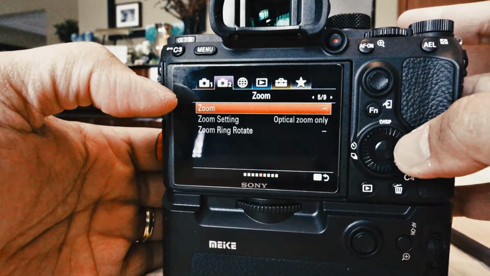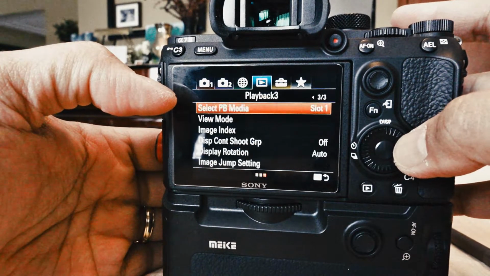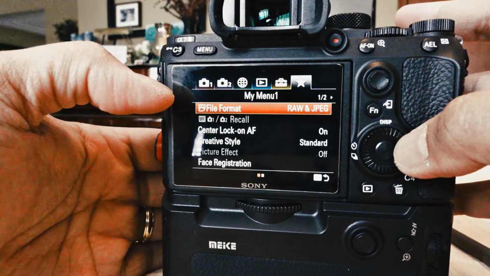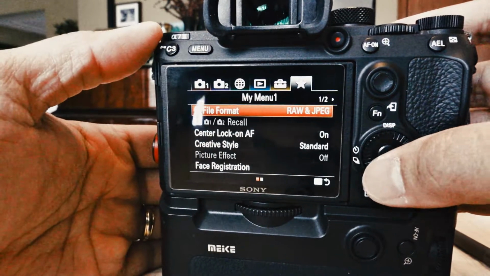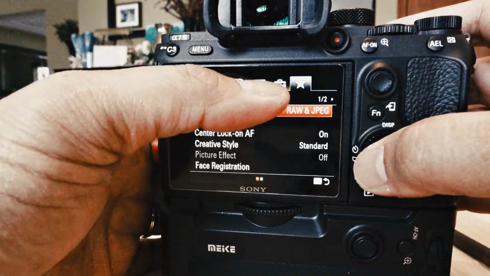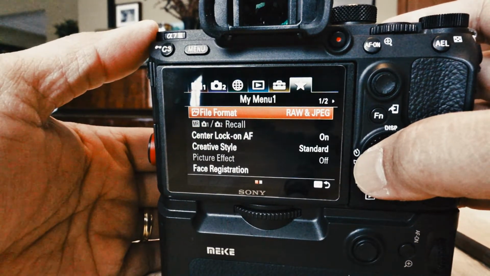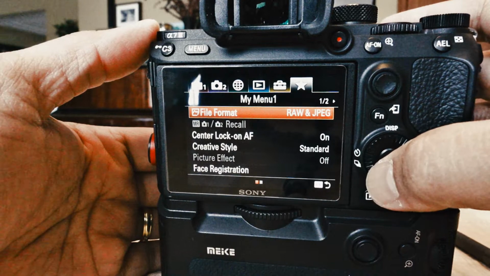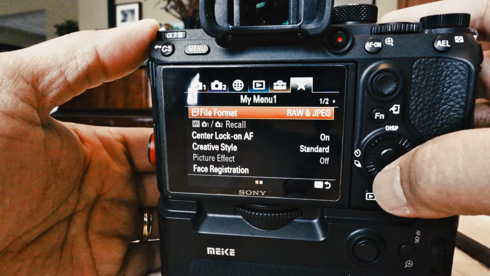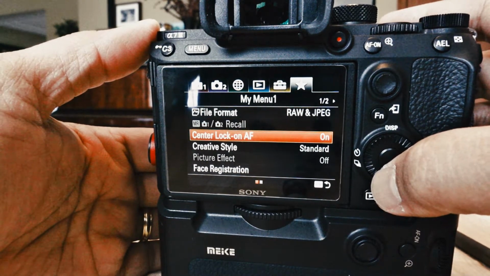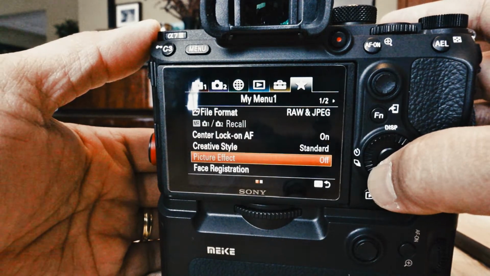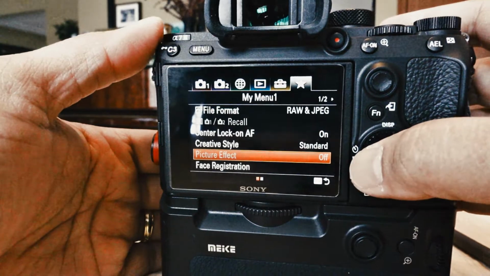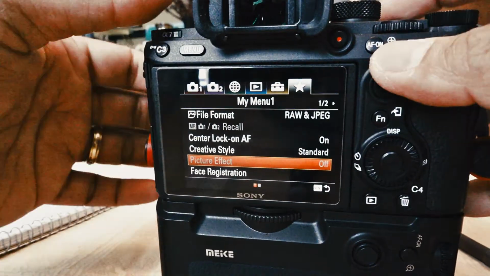So it's a nifty feature, and my A6500 and my A6300 don't have this. Even my A7S doesn't have that. So I think this is a new one for these types of cameras. So that star is a big tip that I could tell you: if you want to simplify the menu system, you can actually make your own. So I usually go to file format. I have the center lock on AF. I always hunt down that center lock button. I have creative style, picture perfect, or face registration. Aside from that, you know very well, you can customize the different buttons here too.